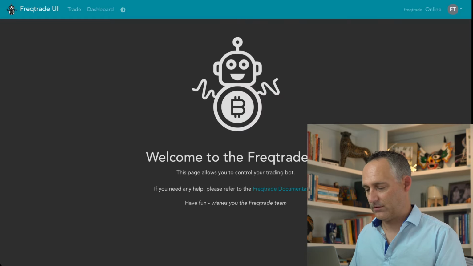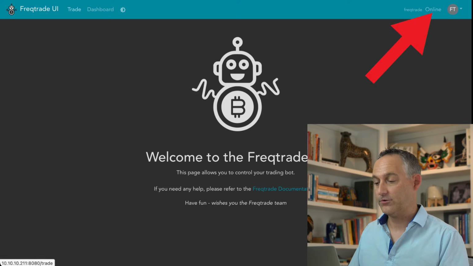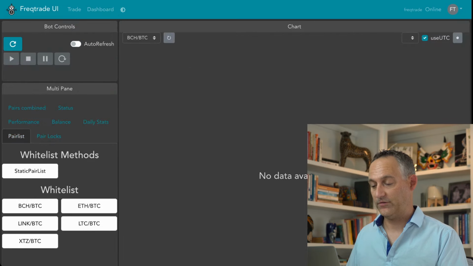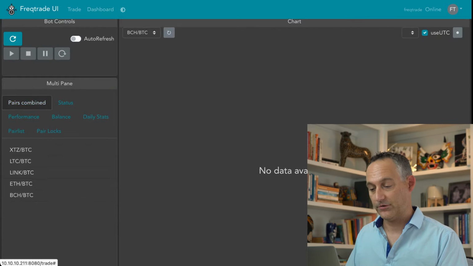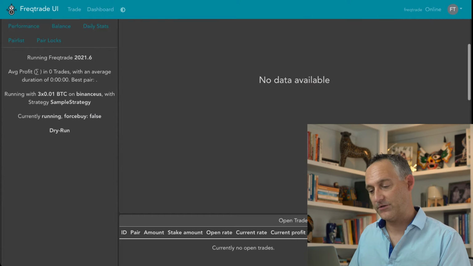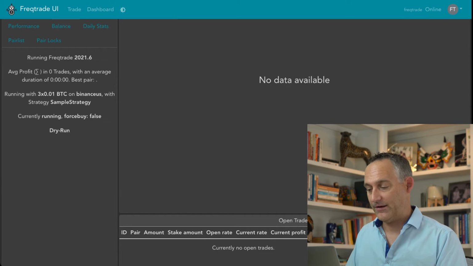There we go. It goes back to a similar looking page, but if you look closely in the top right, it says online now. And if you go to dashboard and trade, you'll see we actually have some information in here. Now it shows our pairs, and if we go to the status tab, we can see that it is running. It tells us the FreqTrade version. We're running in dry mode. We're running this sample strategy file, and all of that.